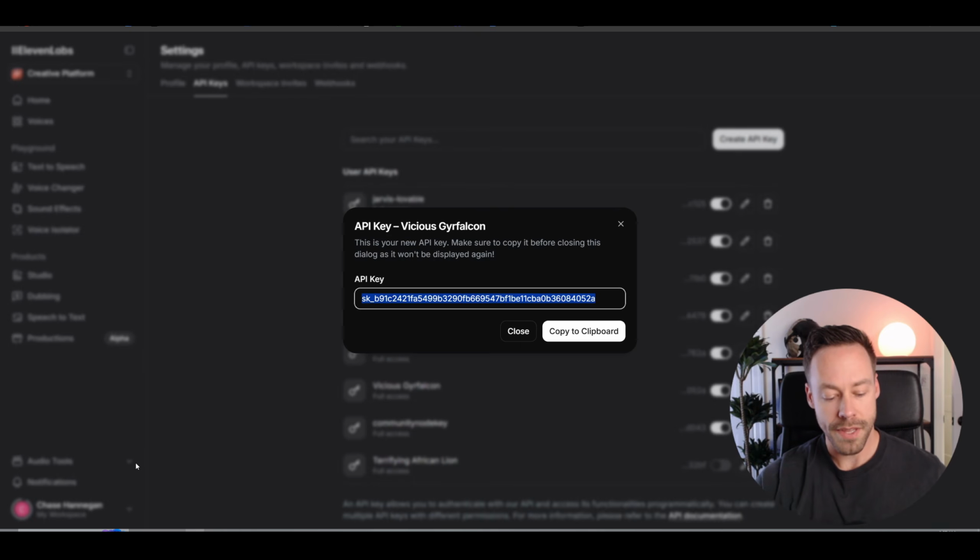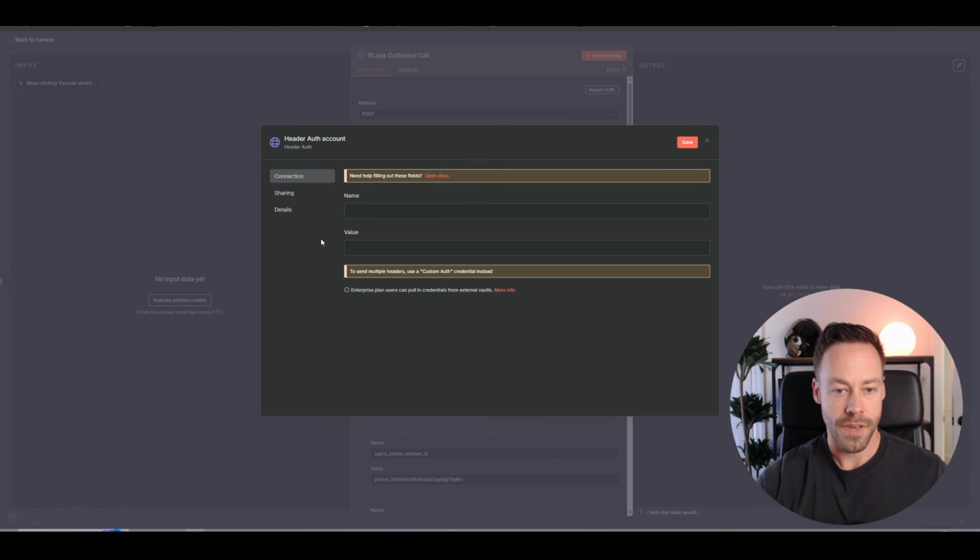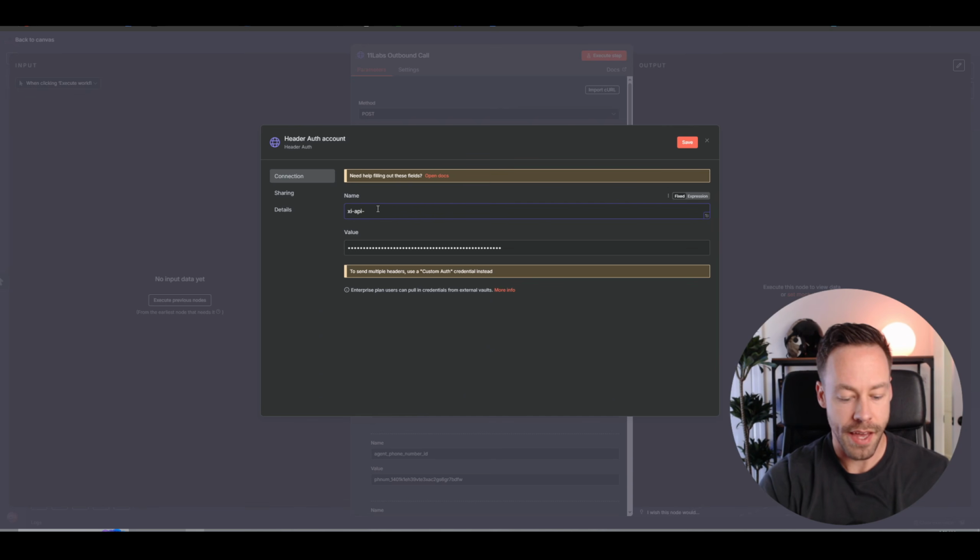So you're going to copy this. You're going to go inside of here, and paste that in for the value. And then for the name, you're going to put this. It's going to be xi-api-key. So xi-api-key. And then down here, you just paste in your API key, hit save, and you'll be connected.